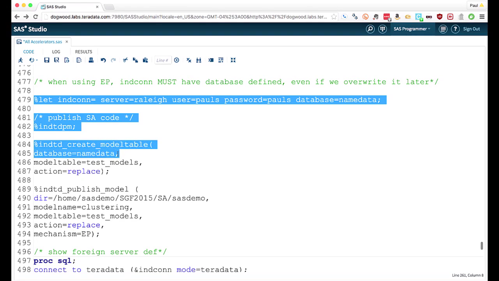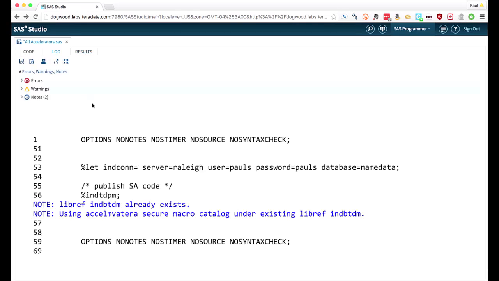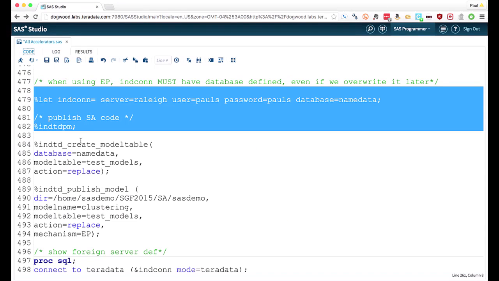So I'm going to initialize the scoring accelerator publishing module with a macro call. Now there's two ways we can actually publish the models. There's the deprecated method, which was our original method, which created several vendor-defined functions, actually, for each model type.